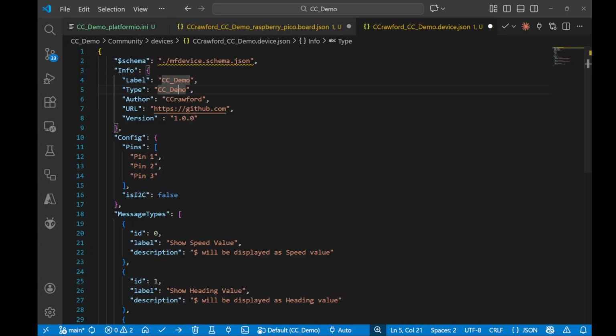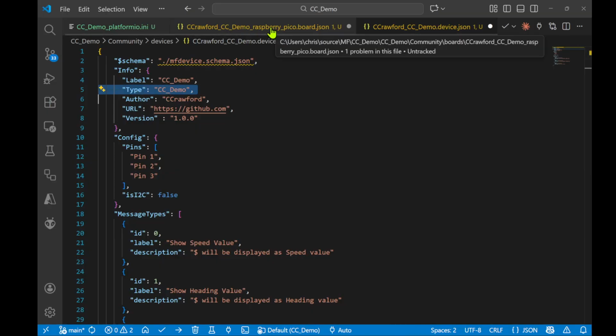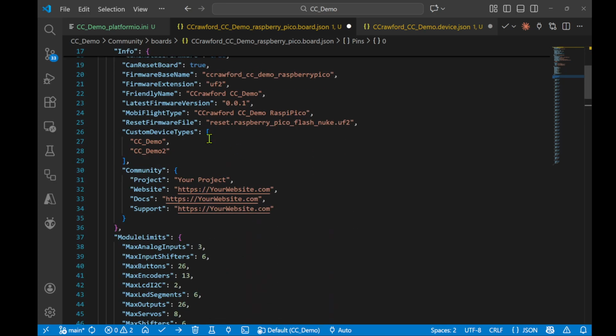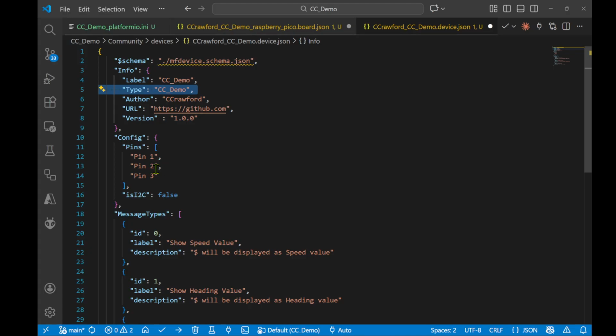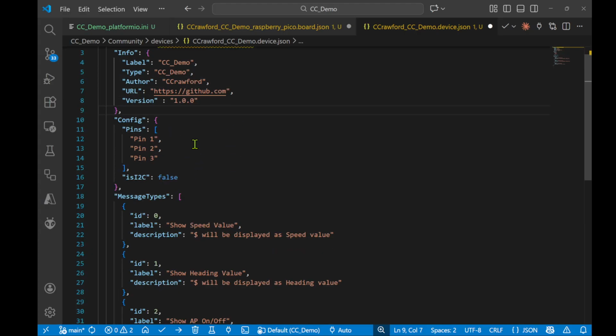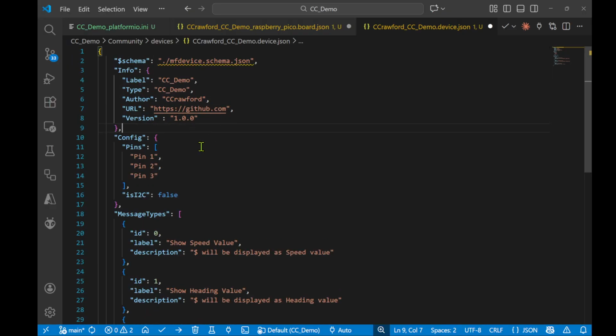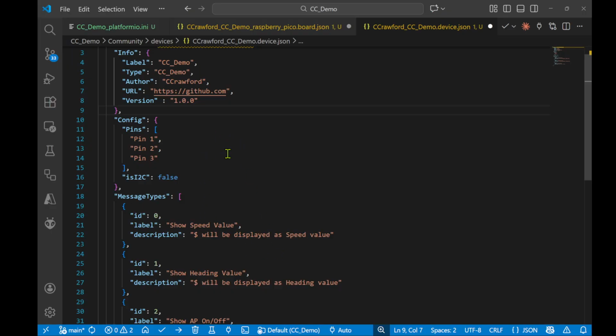Now the type though, the type does matter. This type has to match the label that we put right here. This custom device type is what links the board to the device. That string right there, it's doing a string comparison. Author and URL or whatever you want them to be. And again, this has a version 2. I'll admit, I get confused on what all these different versions are. So generally I don't use a versioning scheme.